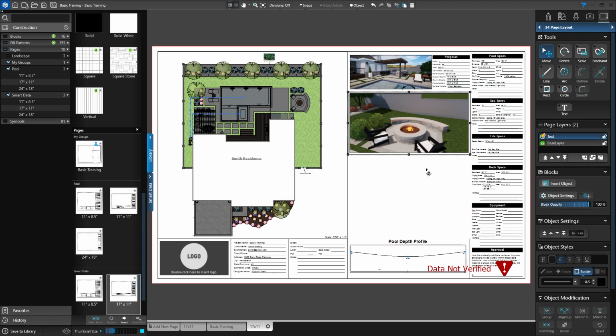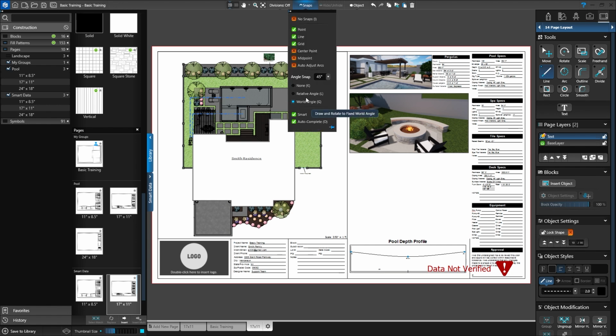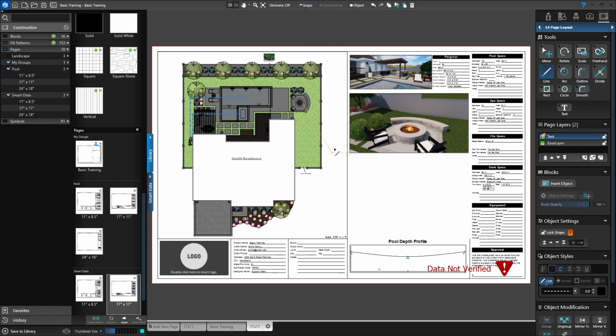Activate the Line tool. Click the fire pit in the 2D view to start the line. As we move our mouse, the line only moves in 45-degree angles. In the Snaps menu, we have our angle snap set to world angle. Let's set our angle snap to none. Now as we draw the line, we have total freedom of movement. Draw the line to the fire pit in the 3D view and click to place it.